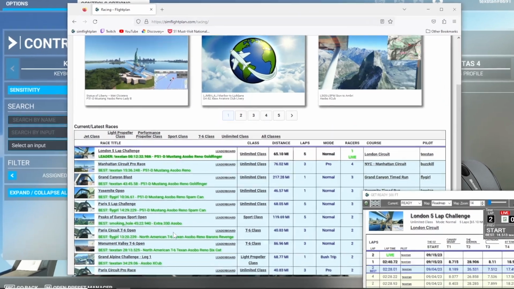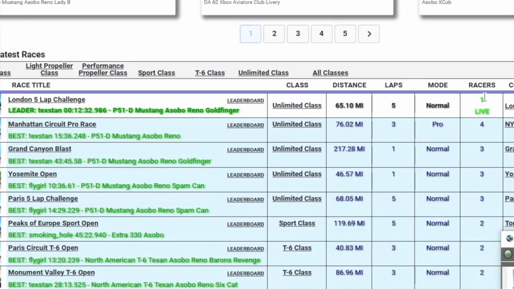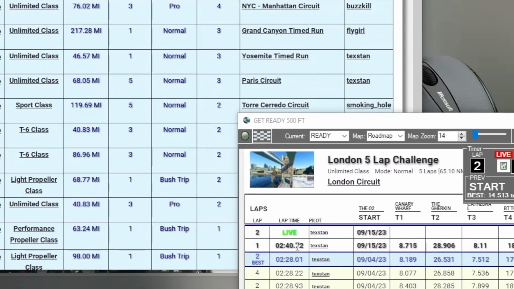And you'll see now the London 5 lap challenge is moved all the way to the top because it's got a live lap going. It's in white here. It shows how many folks are racing live, just myself in this case. If there were other live racers, they would show underneath my lap times here.